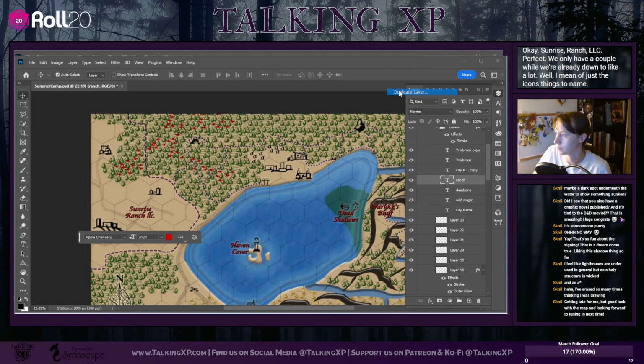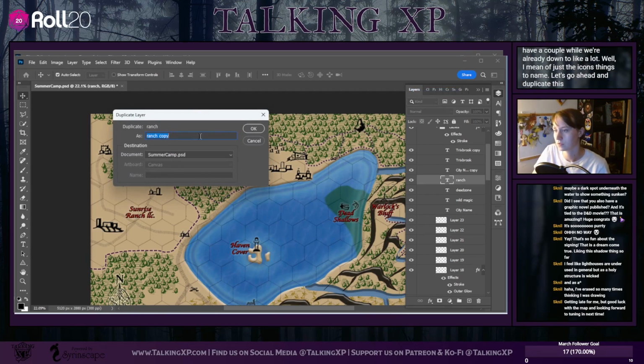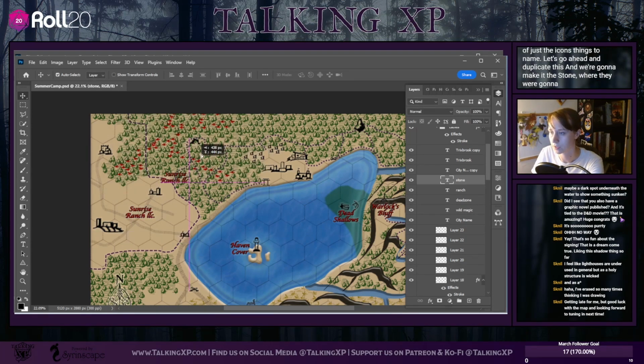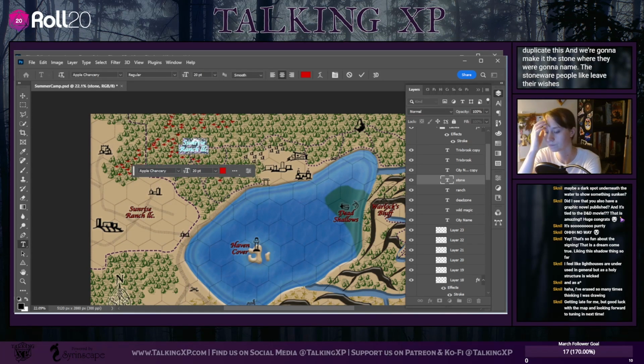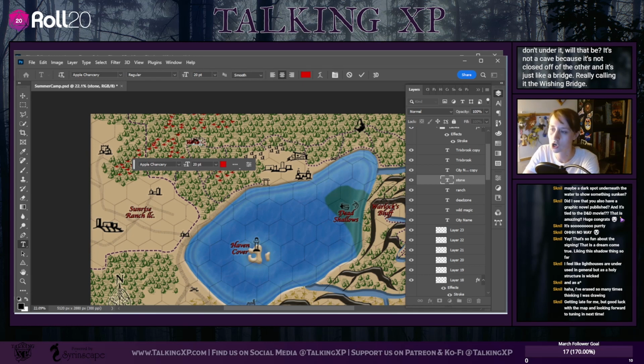Let's go ahead and duplicate this. And we're gonna make it the stone where we're gonna name the stone where people leave their wishes. It's like a bridge, but you go under it. What would that be? It's not a cave because it's not closed off at the other end. It's just like a bridge. Kind of like calling it the Wishing Bridge. Well, I guess Arch is better. Arch.